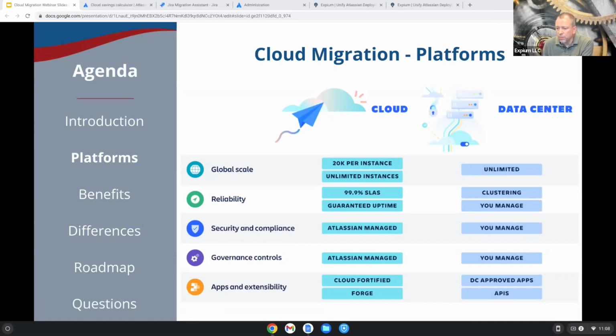In terms of reliability, Atlassian promises a 99.9% service level agreement availability. If you're going to do data center, then it's just up to you. You're managing that, and if that's what you want to do, if something goes wrong, then your staff will deal with it. In cloud, you've got Atlassian taking care of that for you.